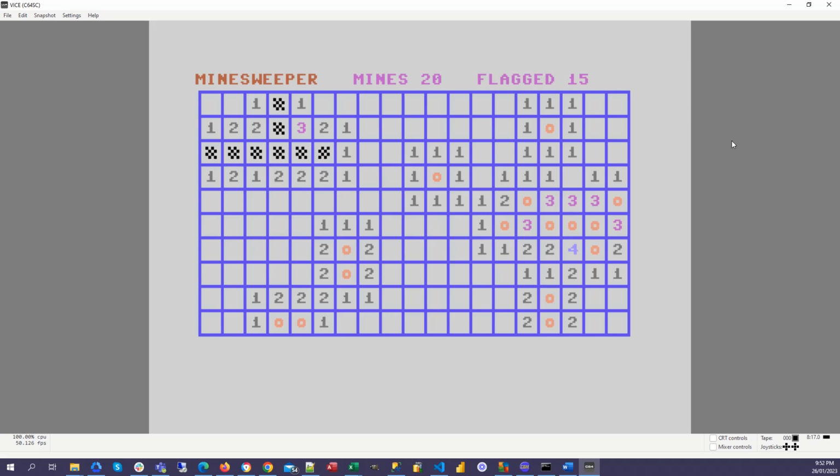Hi all, I've written a version of the classic Minesweeper game for the Commodore 64 and ported it over to the VIC-20. If, like me, you spent way too much time when you're supposed to be working playing Minesweeper on the earlier versions of Windows, then this might be a bit of a nostalgic trip. Check it out.